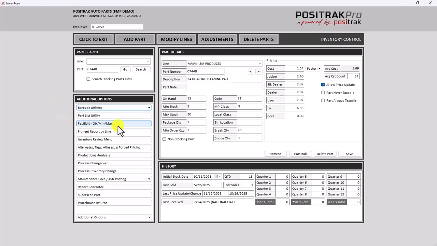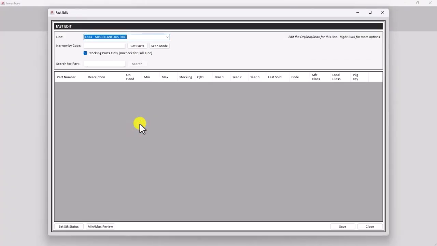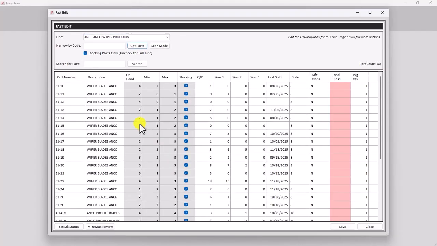Fast edit on hand min and max is a really cool screen that we have here, and this is a quick way to see on the screen all your stocking numbers for a line. So I'll click on that and I'll pick a line code. And so right here on the screen, I can see part number, on hand, min, max, whether or not it's an actual stocking number. And then there's my history, quarter date, year 1, 2, 3, last sold.